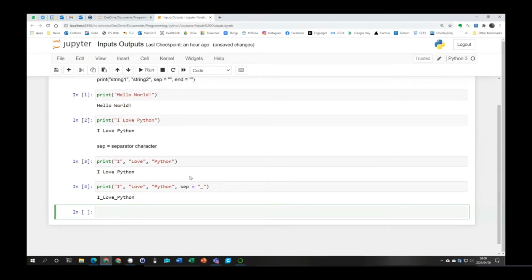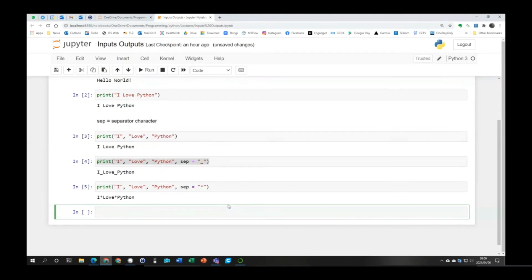We now get the same 3 words, I love Python, but each word or each string is separated by the underscore character. That is the character we chose and we told Python to use to separate each string in the print function. So the separator works very, very simply. I'm going to do another quick example. I will change the separator. Let's put a star in there, for example. And if I run that, we now end up with the same 3 strings, I love Python, but each string, each word is separated using the asterisk.